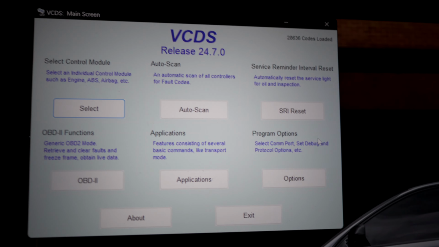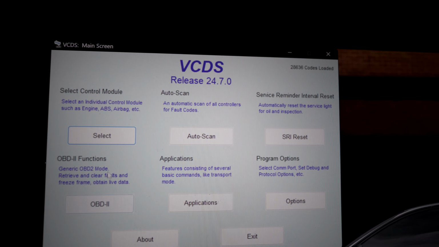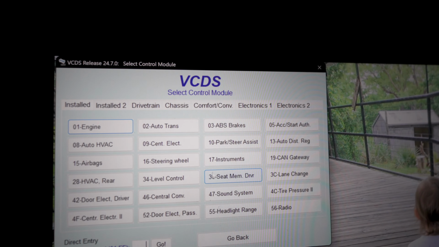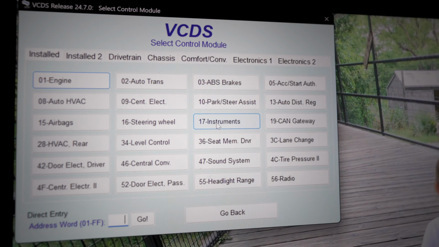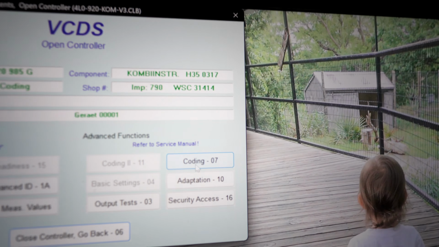In order to activate the time-lapse feature, you're going to go ahead to select, then you're going to go to 17 instruments. Then from here, you're going to go to coding 07. Then from right here, you're going to go ahead and select long coding helper. So within long coding helper, another window pops up.